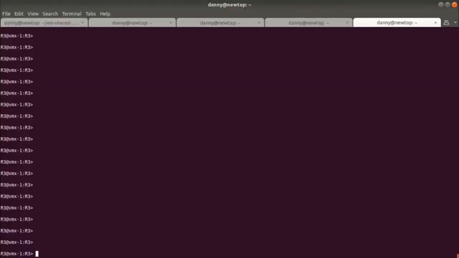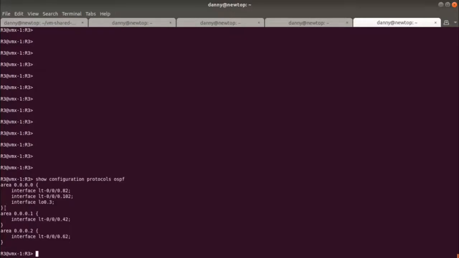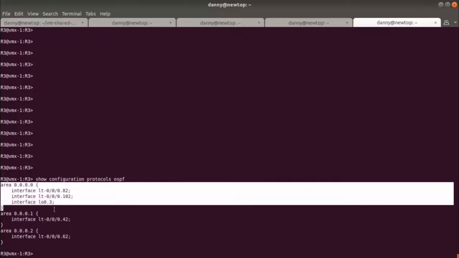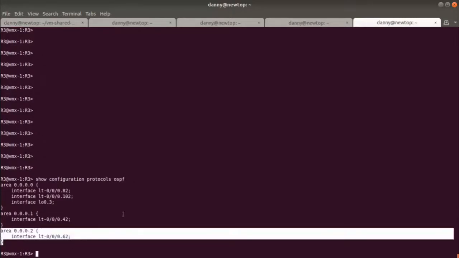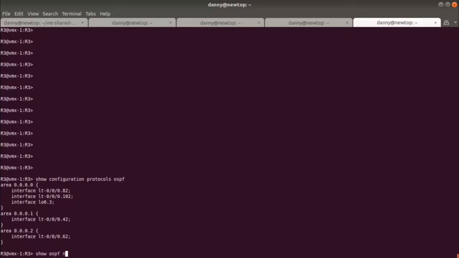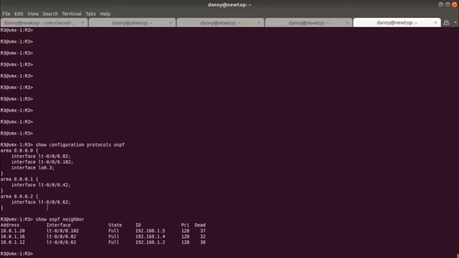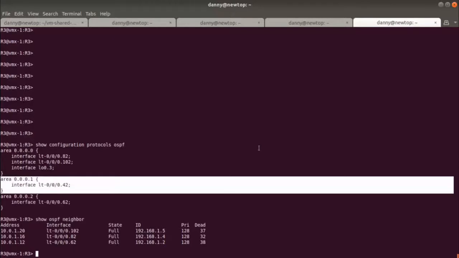So let's just take a look at the configuration that we've currently got on R3. We have our backbone area configured, and we have two other areas configured, area 1 and area 2. And so we've got OSPF neighbors over the interfaces in area 0, and we've got one OSPF neighbor to area 2, but we're missing the one to area 1, which is what we're going to add now.